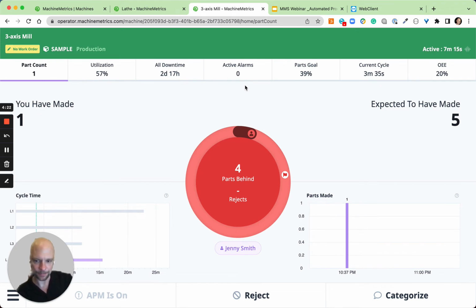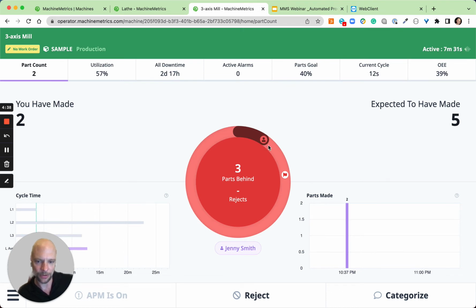So this is a configurable operator interface. There's a lot of data you can decide to show or not show to the operator, but it gives you this performance ring that shows you how many parts have been produced compared to the goal. So if you have a standard that's been set, this will actually track your performance to that standard. Now, there's nothing that the operator has to do here. We're automatically capturing this data.